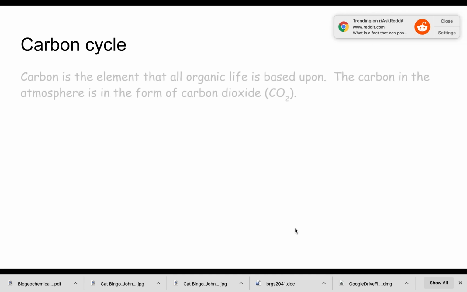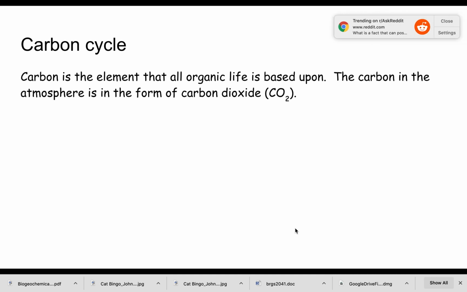The next cycle we're going to talk about is the carbon cycle. Now, you recall from when we did the organic molecules, carbon is the most important element for organic life. Without it, we cannot form the molecules that are complex enough to carry out all the life processes. The carbon in the atmosphere is in the form of carbon dioxide gas.